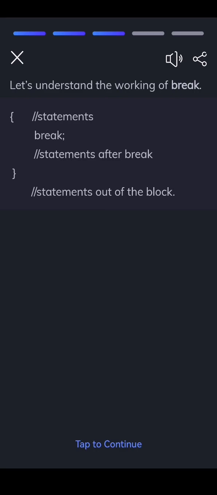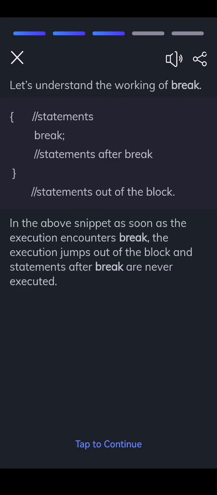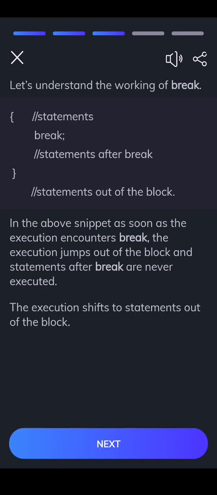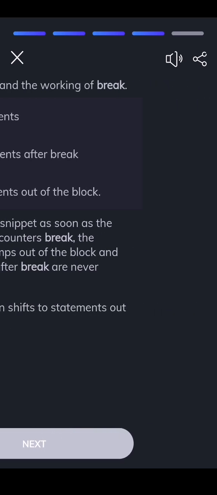Let's understand the working of break. In the above snippet, as soon as the execution encounters break, the execution jumps out of the block and statements after break are never executed. The execution shifts to statements outside the block.